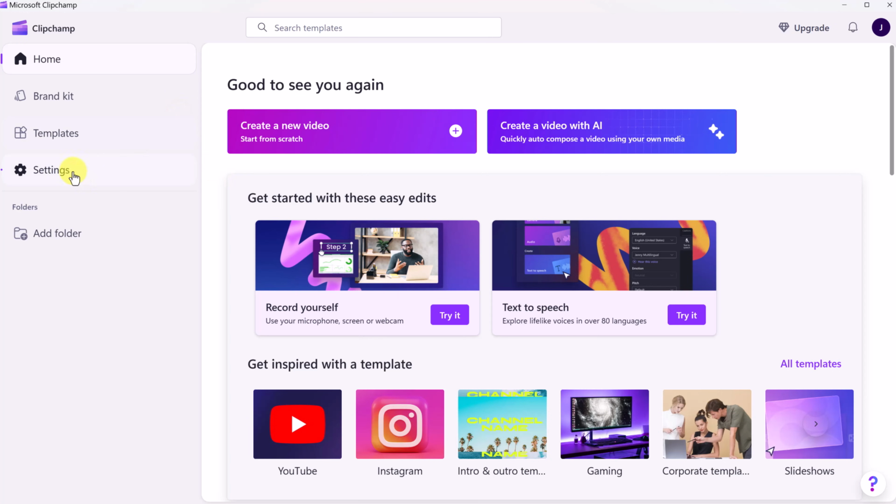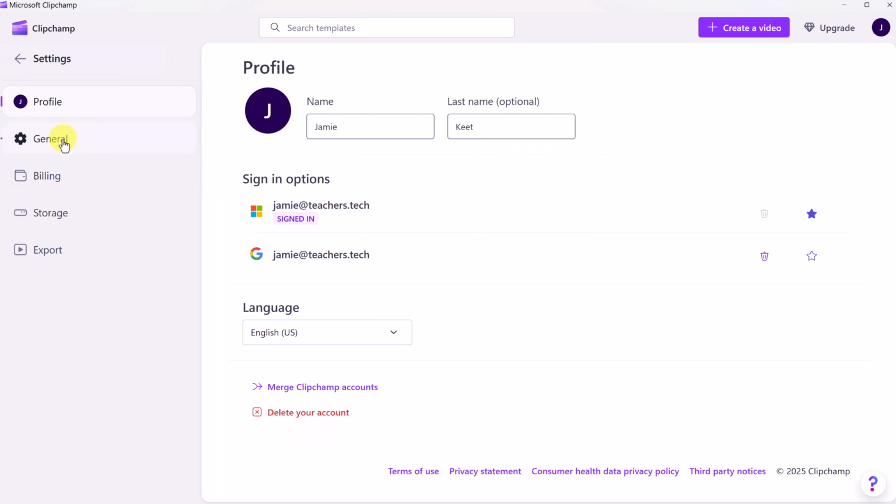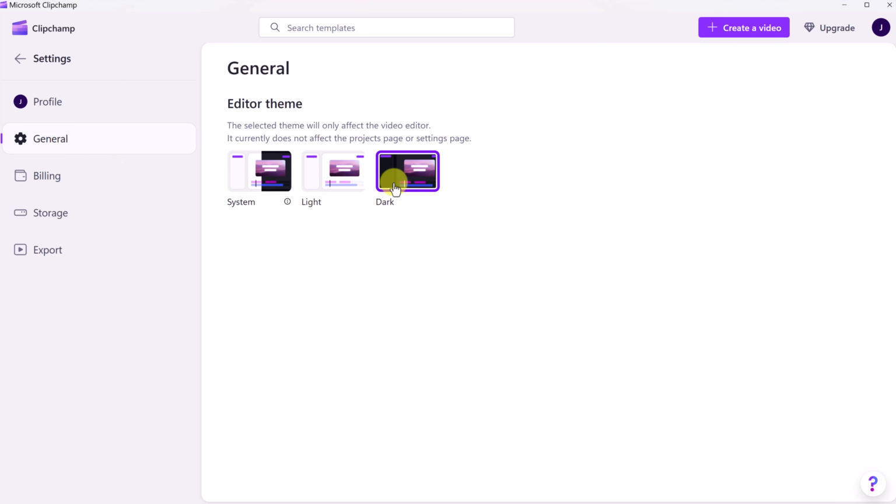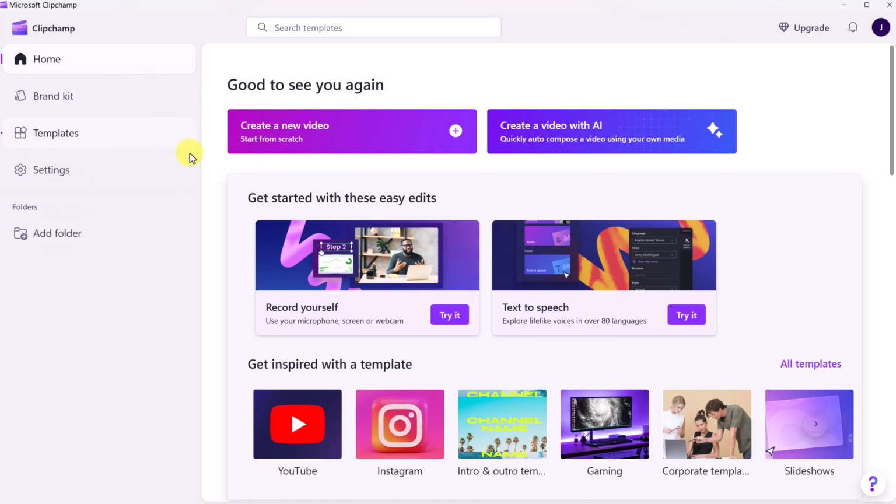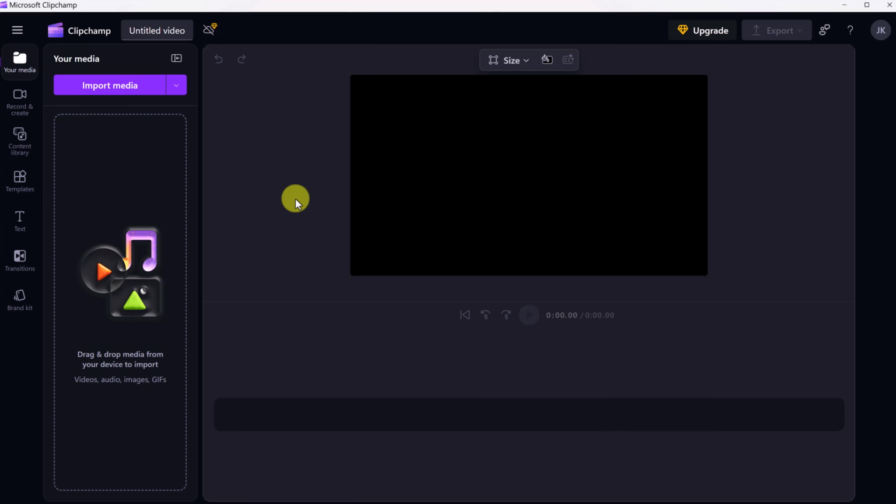The other thing I just want to show you under settings here, if I go to general, I'm going to be under dark mode, but you can change from light to dark here. So we'll go back and I'm going to get started with a new video, and you'll see the screen here is all ready to import media and start editing. But before we do that, I want to give it a name up here. This is just going to be a demo, so I'm going to type demo, and that's going to be the name of the project.